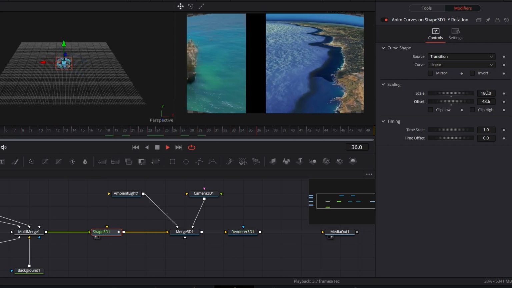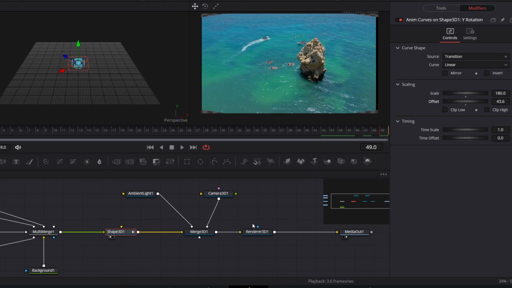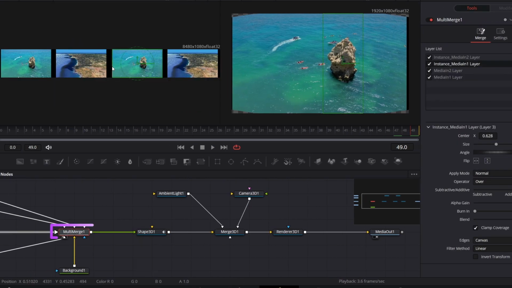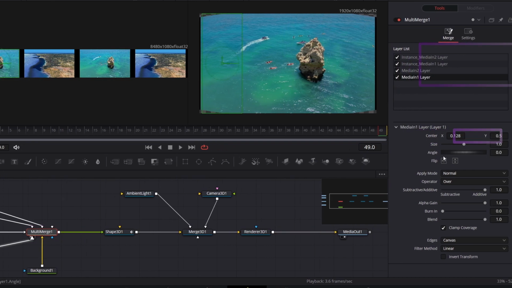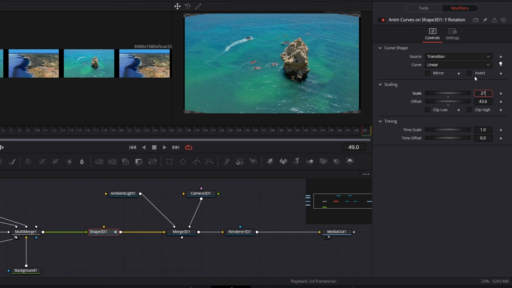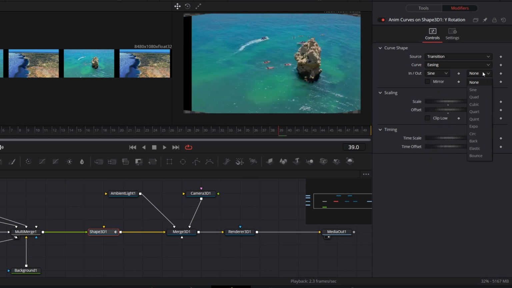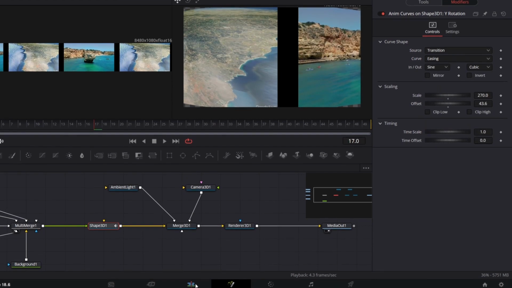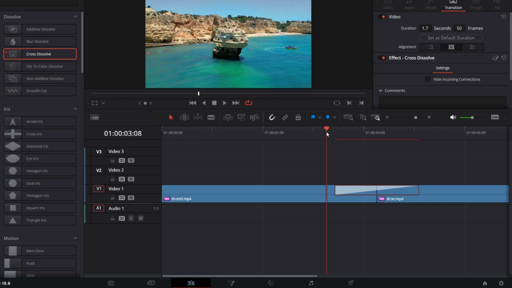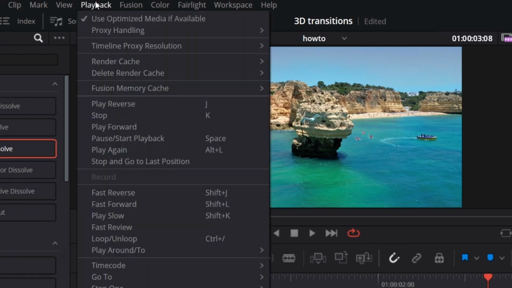If after the rotation the image is not perfectly aligned, you probably need to correct Multimerge center parameter. Let me fast forward it. Okay, it's better. And let's set 270 degree. In the curve shape, you can decide smoothness of the animation, for instance sine for in and cubic for out. Let's preview our transition in the edit page. Once the render cache is ready, the blue line, if you don't see it, go to playback, render cache and check more.